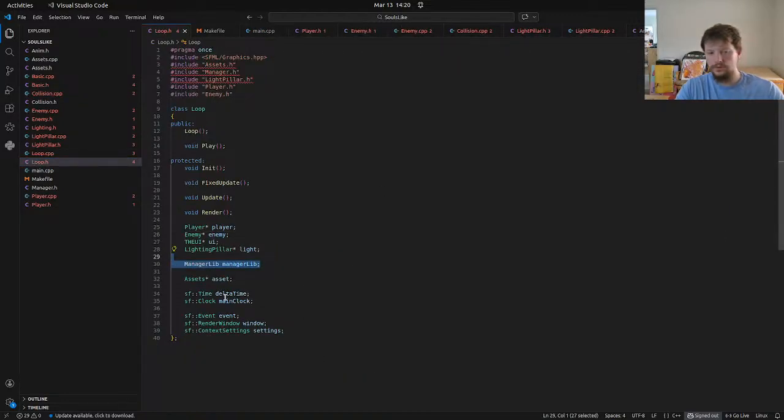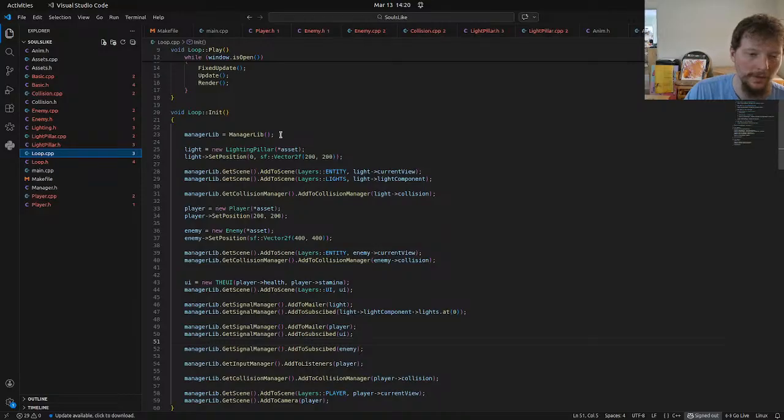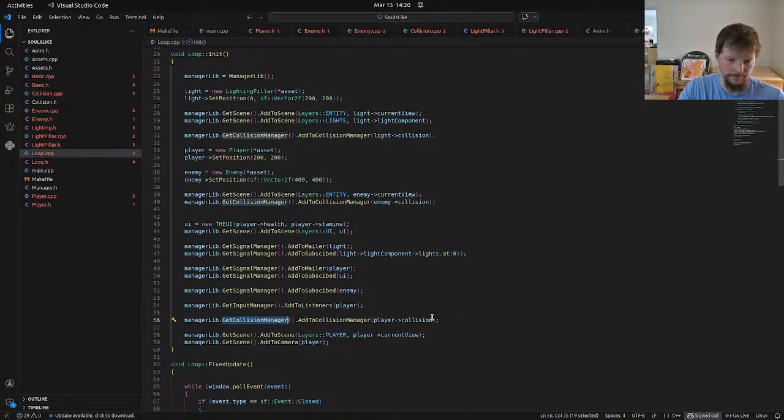We have a manager lib, and this grabs all of our managers. And if we go over here to loop.cpp, you can see this is where we allocate. And then from manager lib, we can get the collision manager and we add things to our manager. And so this adds things to that list.